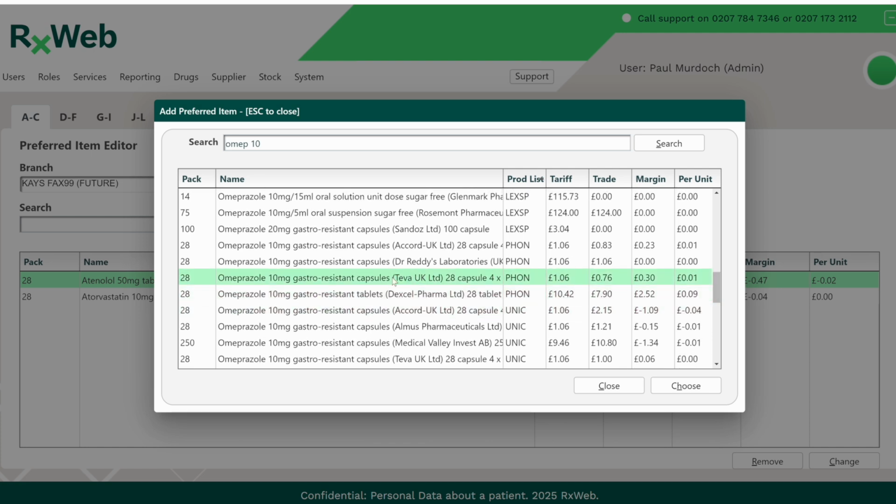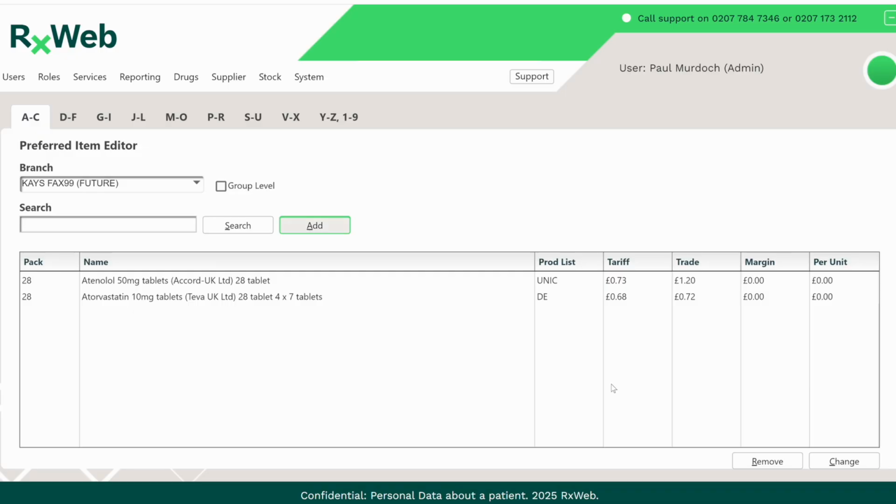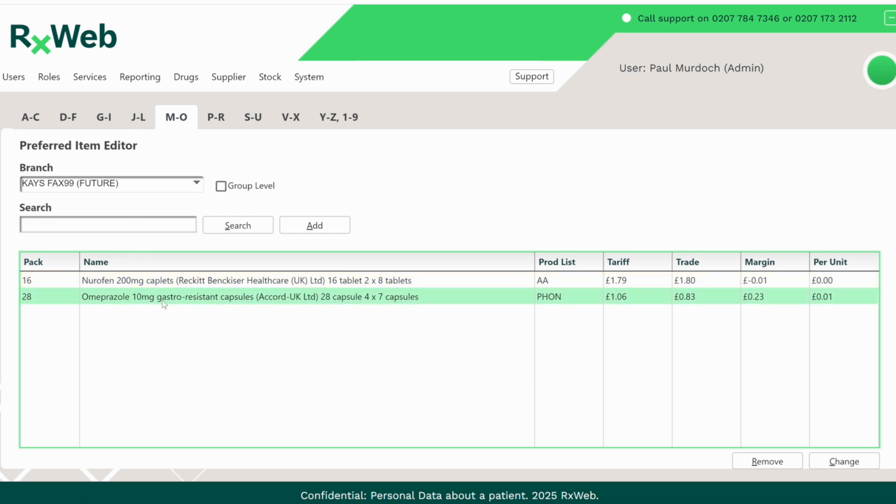In this instance, we want to order the item through Phoenix, so we're going to select one of those from the list and then click on Choose. Once we close that screen and then click on the M to O tab, we can then see our omeprazole 10 ordering through Phoenix has been added as a preferred item.